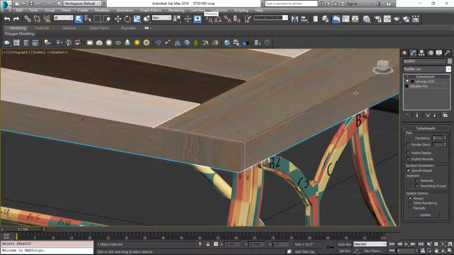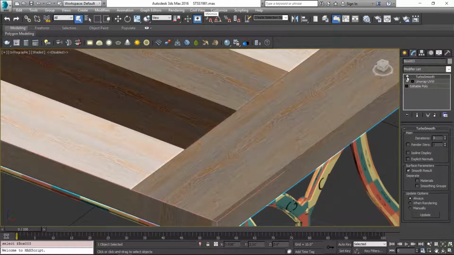Now, if you get stretching when you apply Turbo Smooth, then your base geometry might be too low. So if you apply one Turbo Smooth iteration and then collapse, and then apply another Turbo Smooth later and leave that, that will work better.